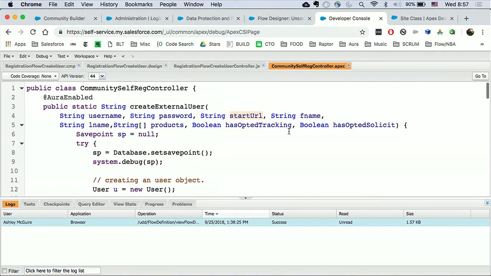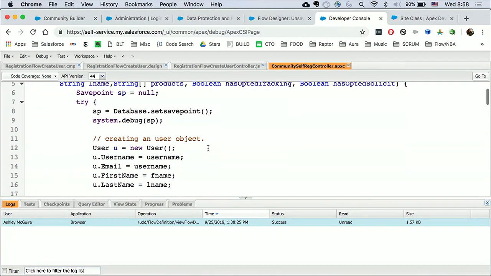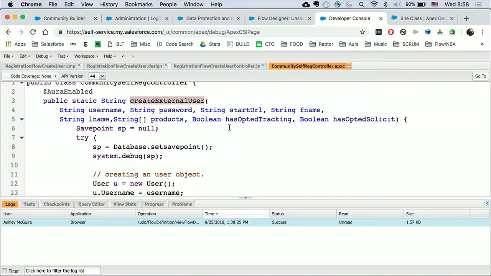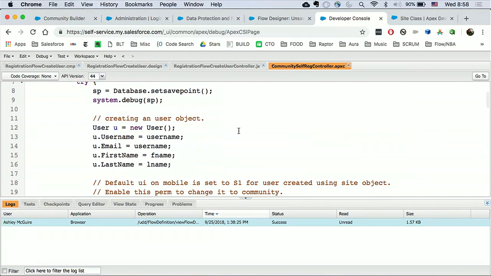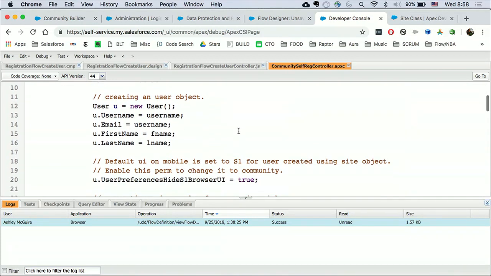This is very straightforward. This is the method that is being called from the client side. This is the controller. We take all the values that we got from the UI. Again, this is not the only way to get it. You can directly have these values passed from your flow instead of going through the Lightning component. But you can use a Lightning component if you want to put any kind of custom UI on it.